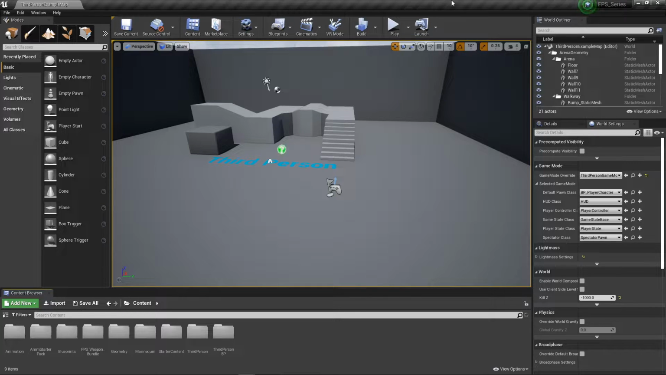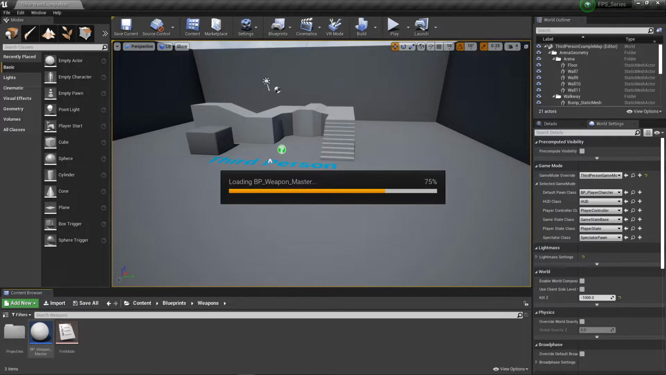So we're going to do a few things. We're going to get the variables set up. We're going to get the function set up to actually reload, do the math for ammo, and probably try and get a HUD so that way we can display our ammo as well. So let's get started by going into blueprints, weapons, and blueprint weapon master.